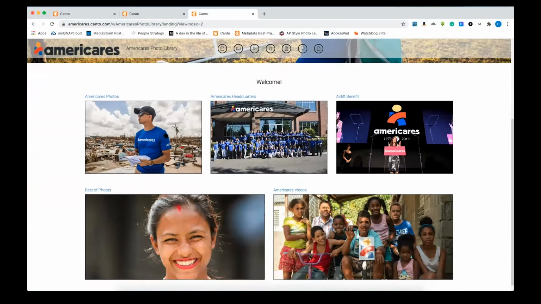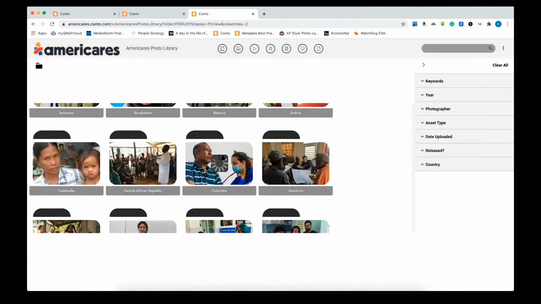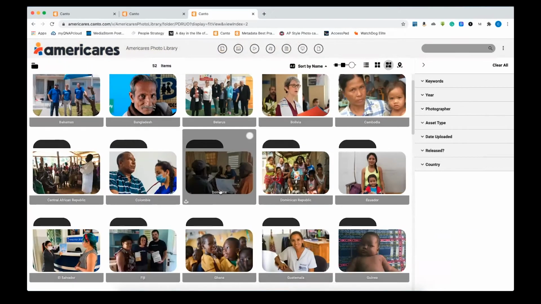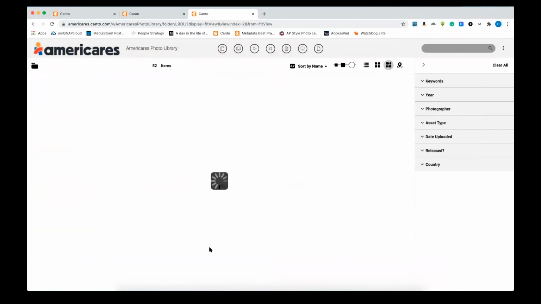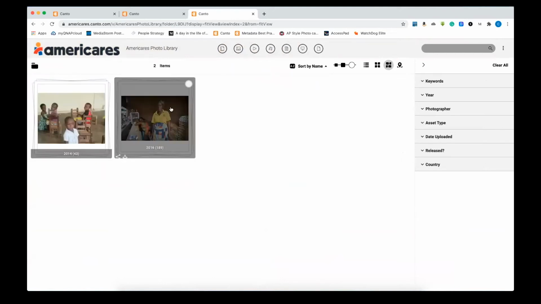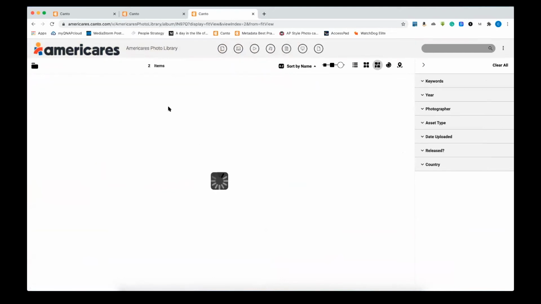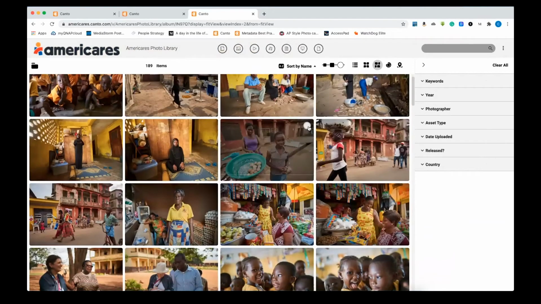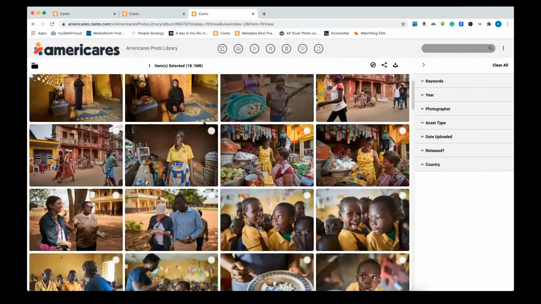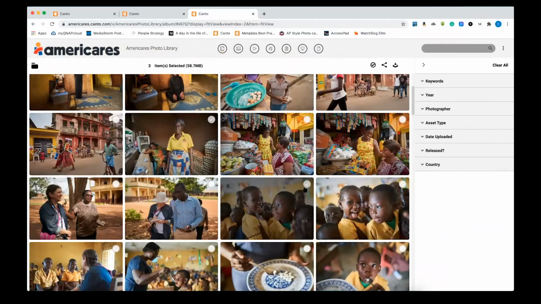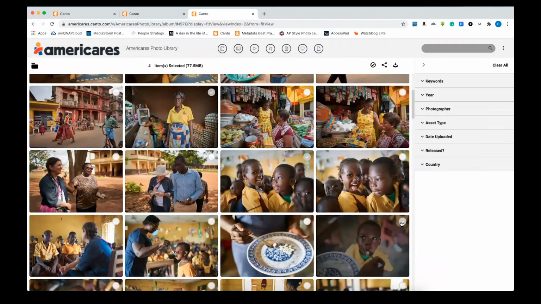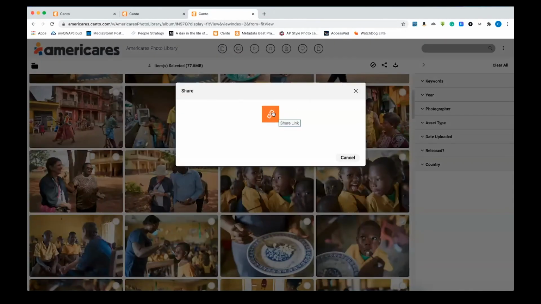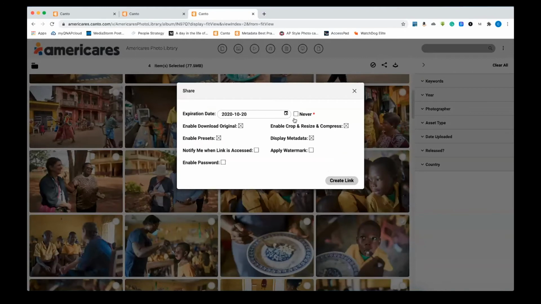We actually share multiple different ways, but more times than not, we usually share a link. So for example, let me just grab some photos from Ghana in 2016. I'll just grab a couple of photos that I like to look at. So here are about 3 or 4 photos. I usually press share, and I'll share a link with whoever.